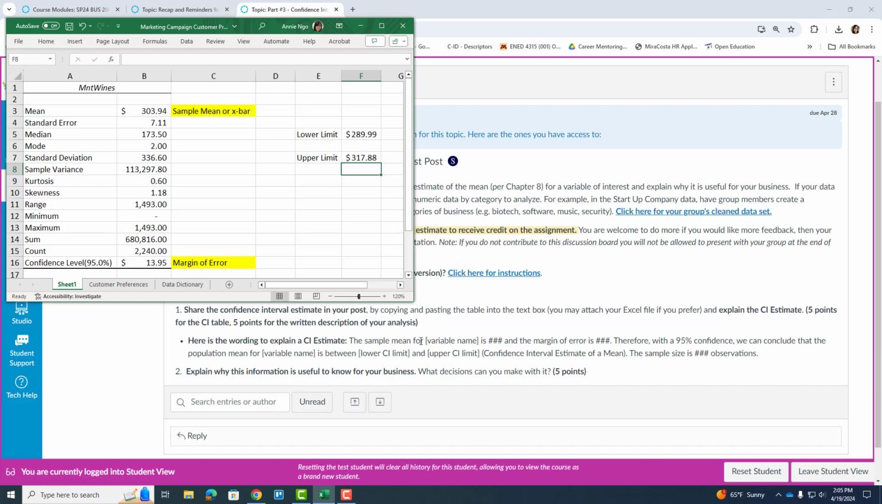The sample mean for the amount of money spent on wine over 2 years is $303.94. And the margin of error is $13.95. Therefore, with a 95% confidence, we can conclude that the population mean for the amount of money spent on wine over 2 years is between $289.99 and $317.88. And then I put in parentheses, this is the confidence interval estimate of a mean so that we all know what this is.